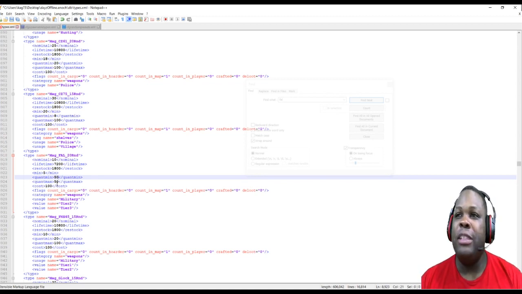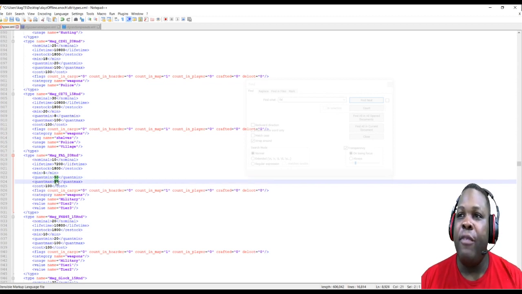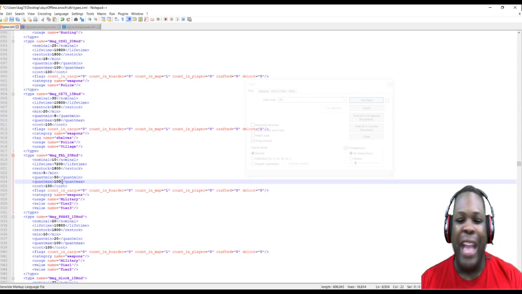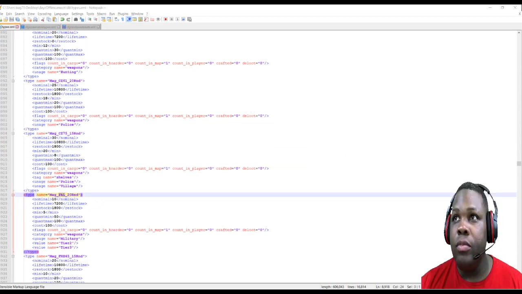So if I wanted to spawn at least with half a mag, then I put the minimum at 50 and then put the maximum at 100%. Okay, let's go back to our M4 entry.